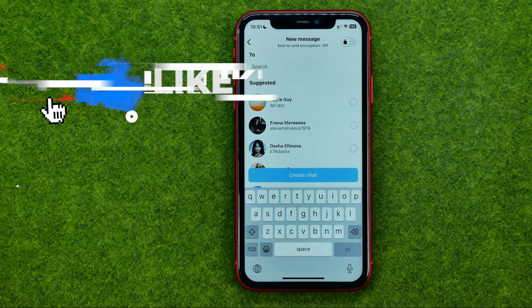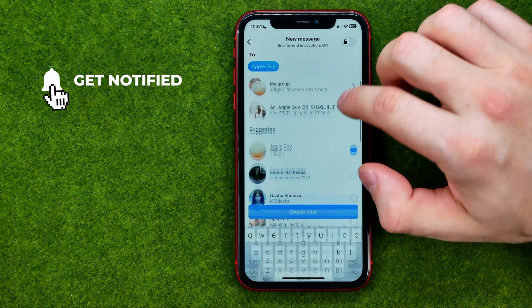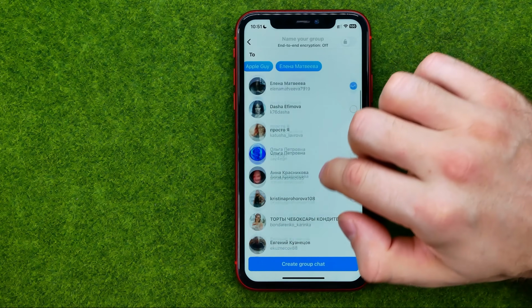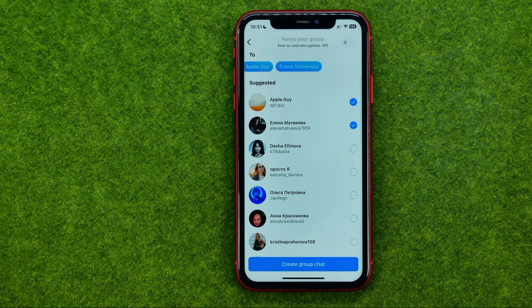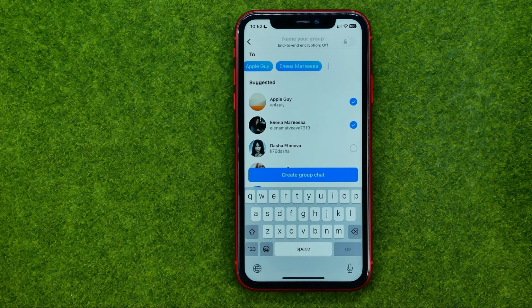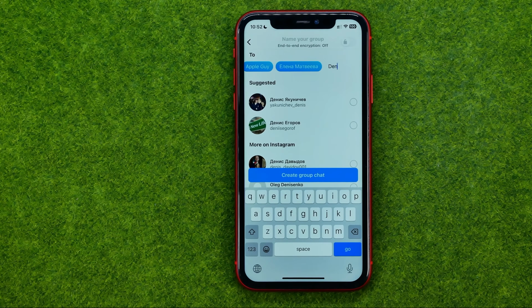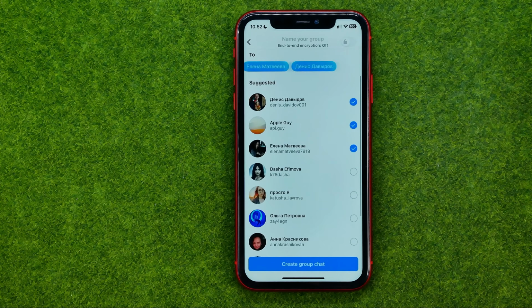After that, we'll be able to add some users to our group chat simply by checkmarking them. In that way, we can add a user from suggested, or we can tap right here and then just search for some specific user by their username.